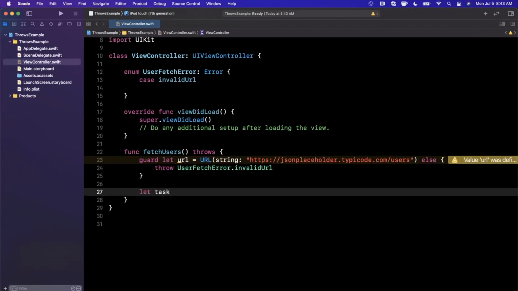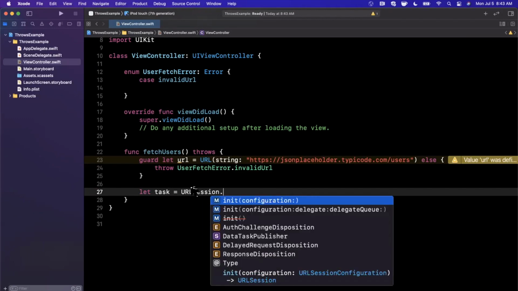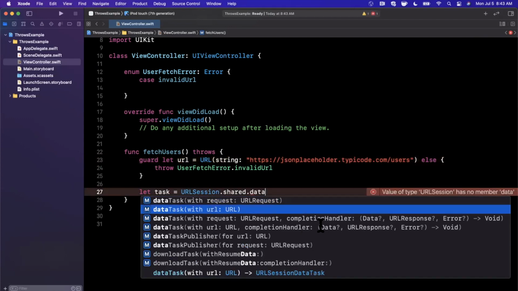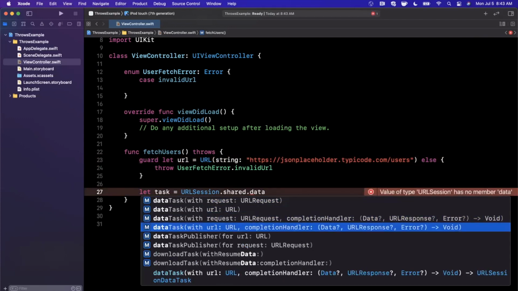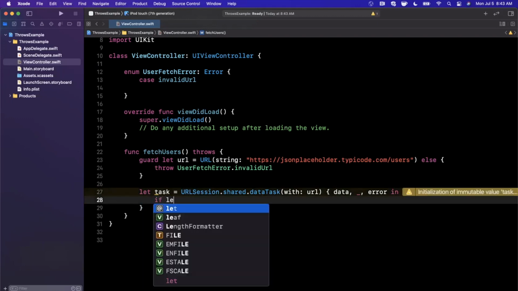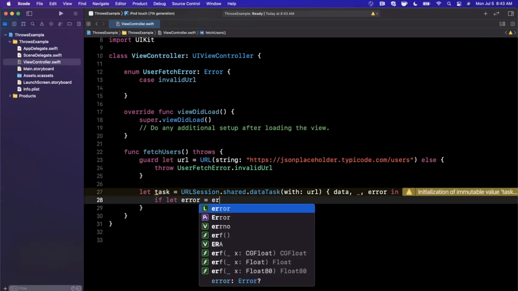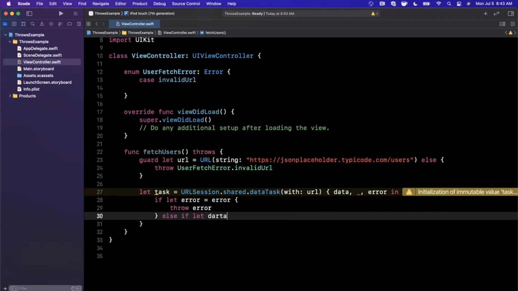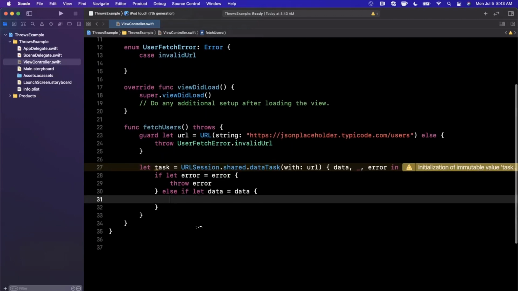The next thing we want to do is actually create our task. So we're going to say URLSession.shared.dataTask with a URL and a completion handler. Let's see if I can find it. This guy right here. We'll pass in the URL, and this callback is going to give us data, a response, and an error. Now, first and foremost, if we have an error, we should probably just throw it. So we're going to say if let error = error, go ahead and throw that error. Else if let data = data, go ahead and try to decode it.